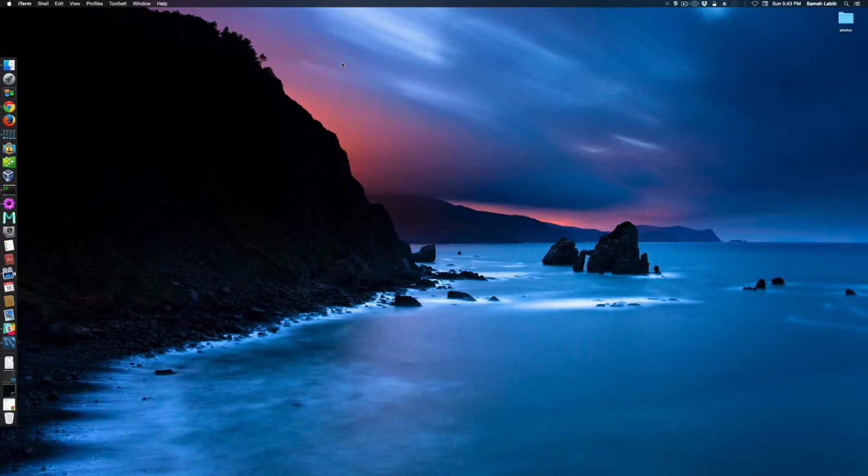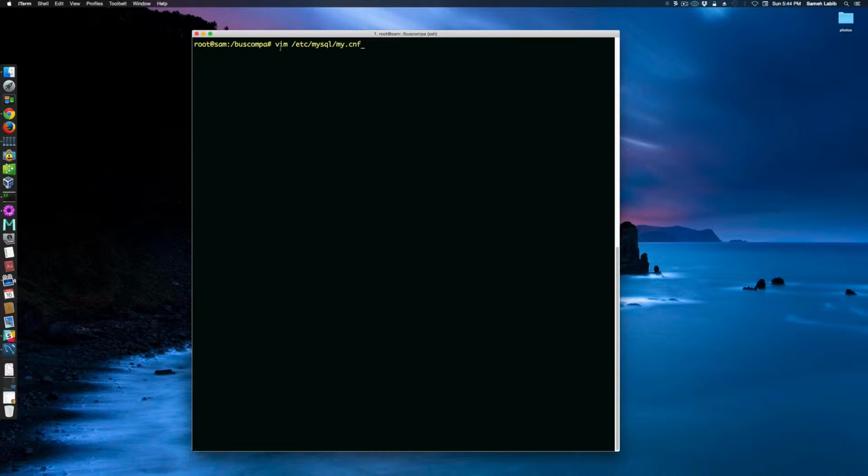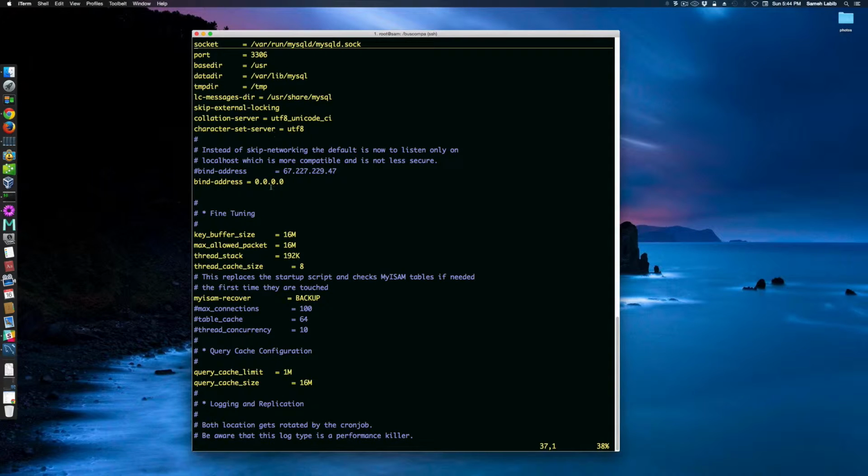Okay. So I have 5.5.4. So the first thing that I did in order to get Workbench to work was I changed the bind address in my.cnf. I'm going to open it in Vim. /etc/mysql/my.cnf. The part we're interested in is the one right here.